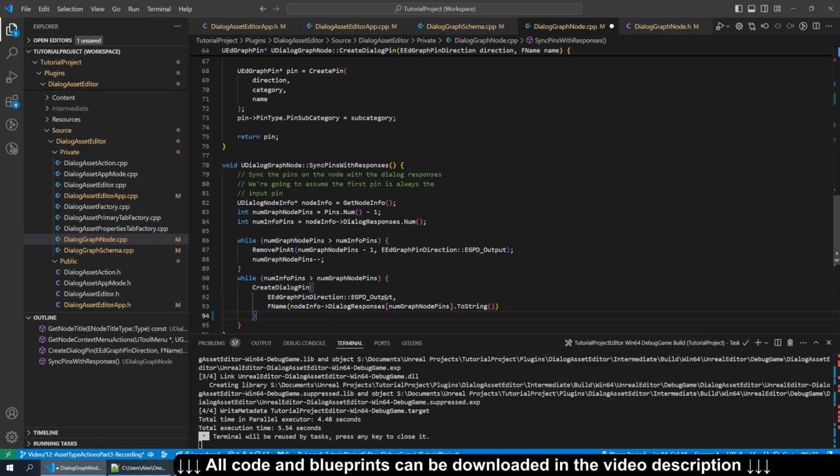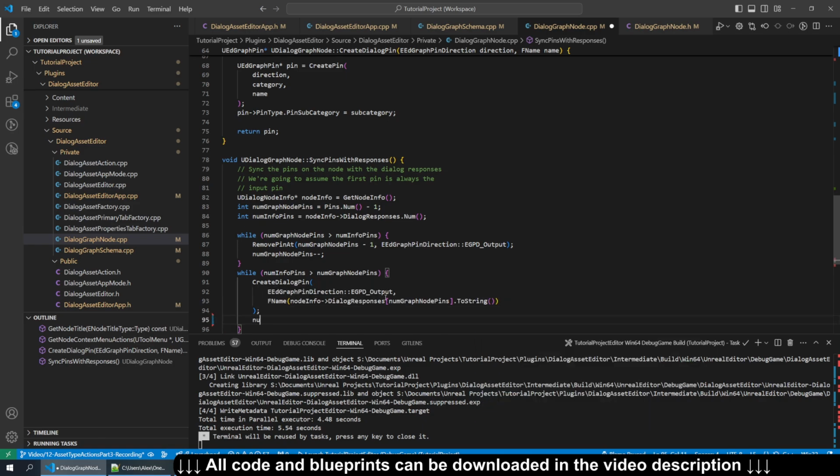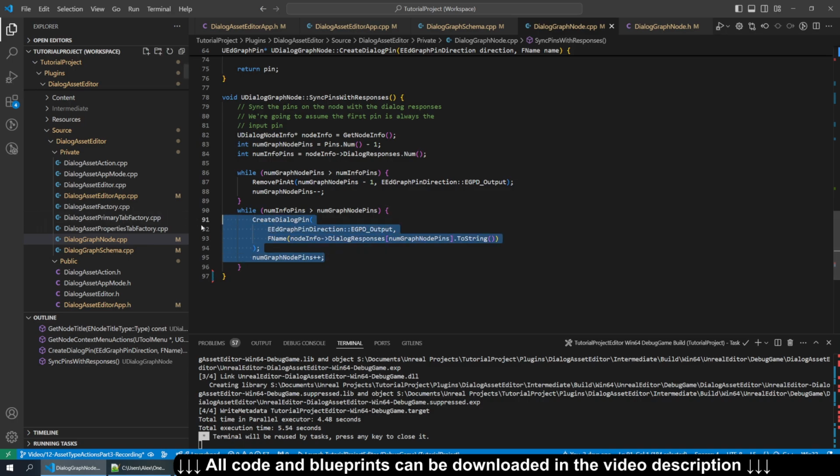And we'll do toString. So create a new pin, and then we can increment our count. So num graph node pins plus plus. And so we'll basically add new pins until the amount that is in our dialog response array is the same. And then lastly, we need to sync the text.